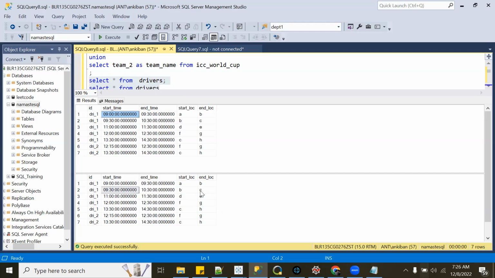Okay, yes. Do we need to join the end location as well, or will joining ID and end time suffice? But it is not necessary that if the time is same, the location will also be same, right? Not necessary. Okay, correct. Yeah, but if the locations are same, the time will be same.